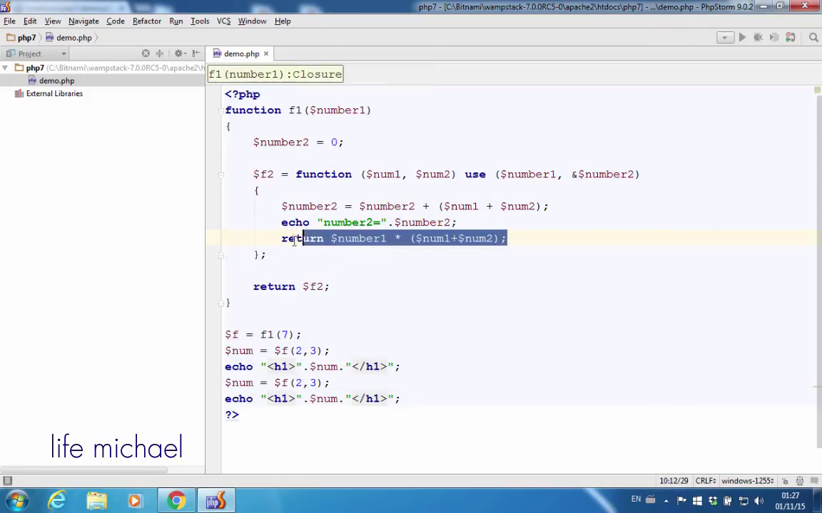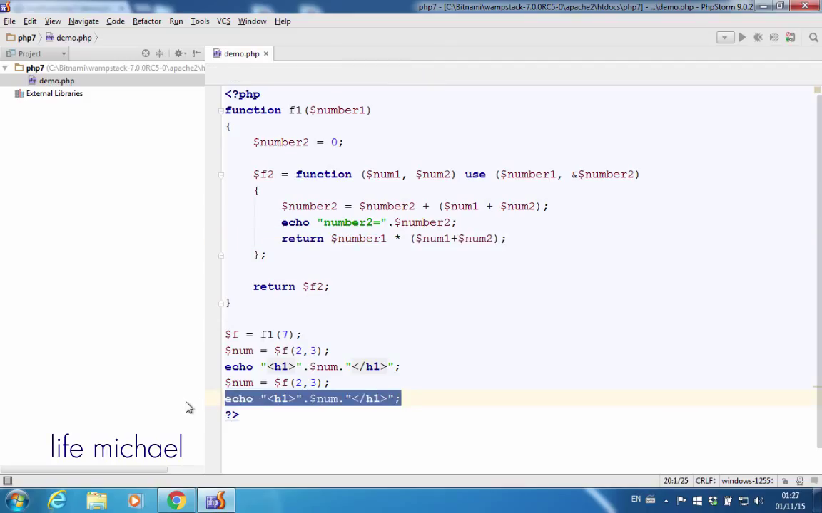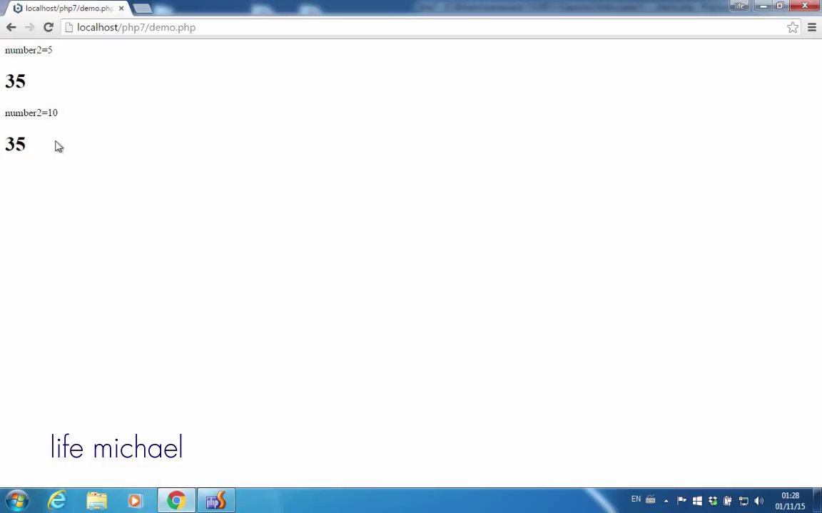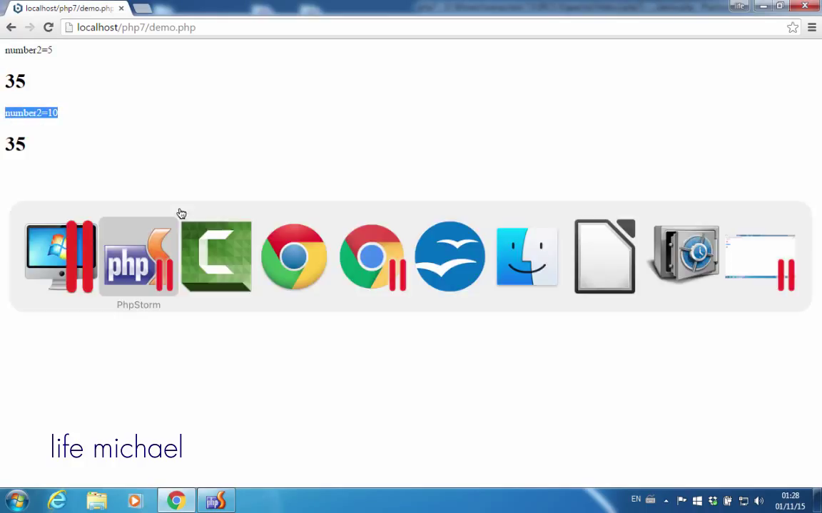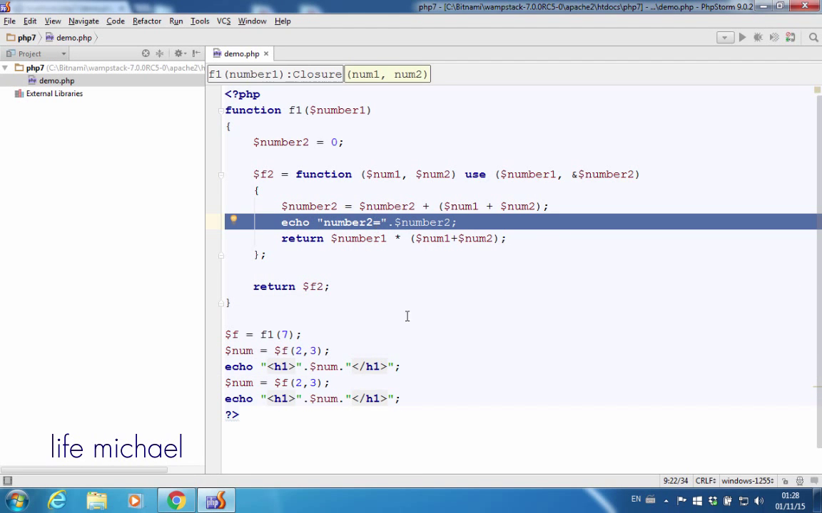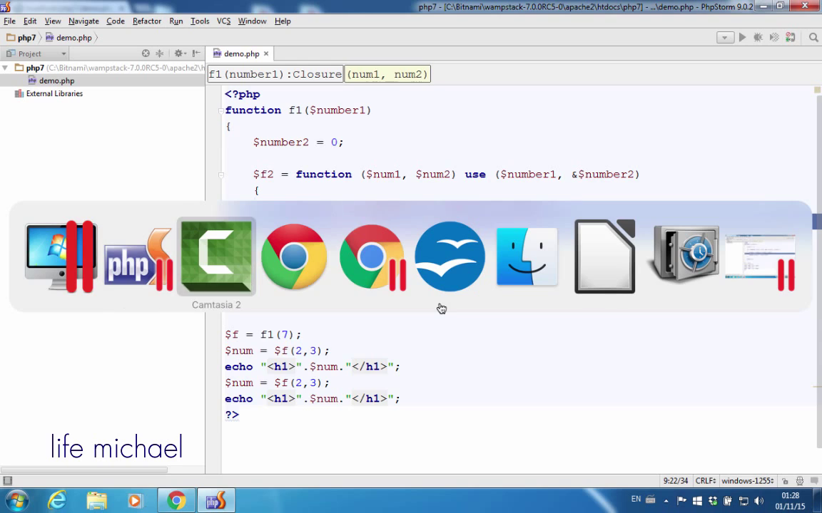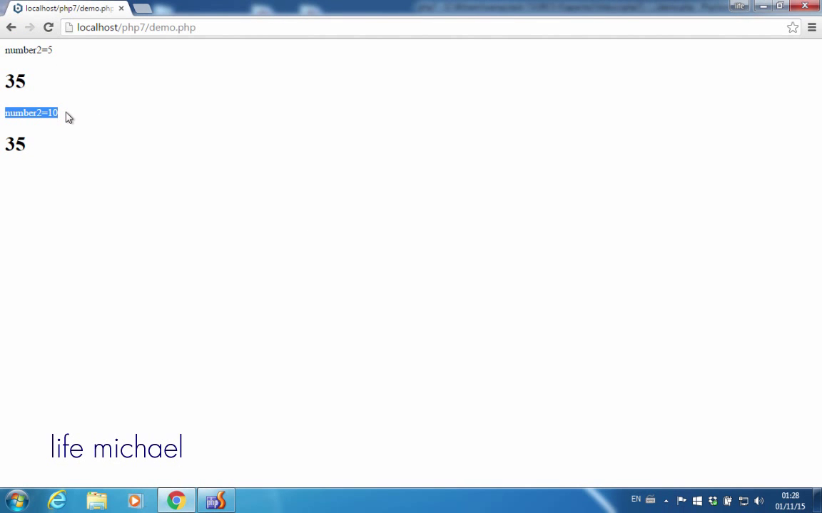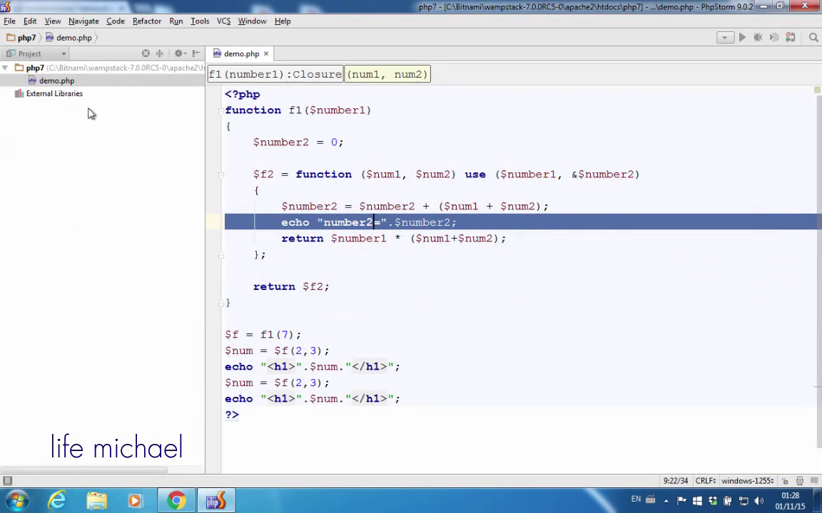and over here we get back 35 to be printed over here, and if we check the output, then 35 in both cases was printed to the screen, and num2 equal 5 and num2 equal 10. This is what we got printed over here. The first time it was 5 and then 10, just as expected.